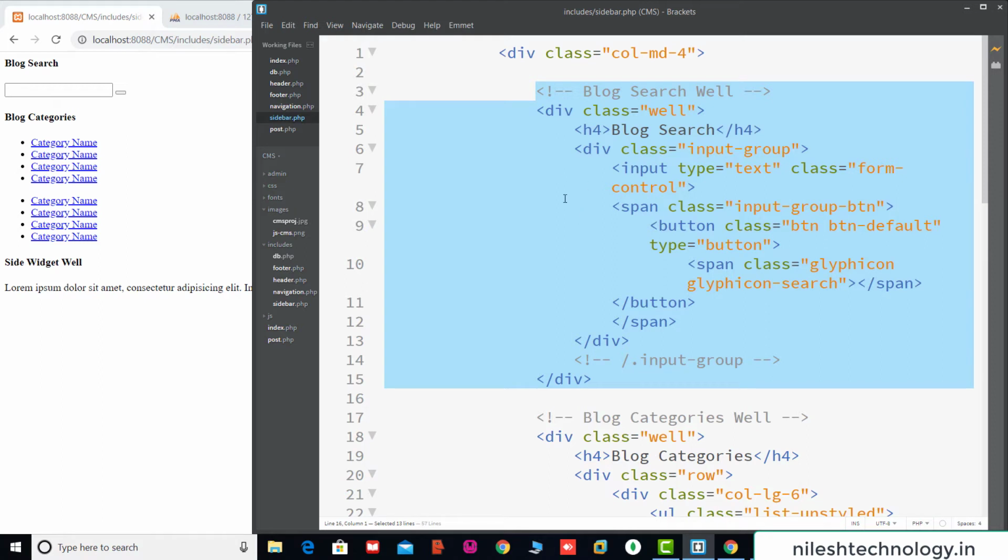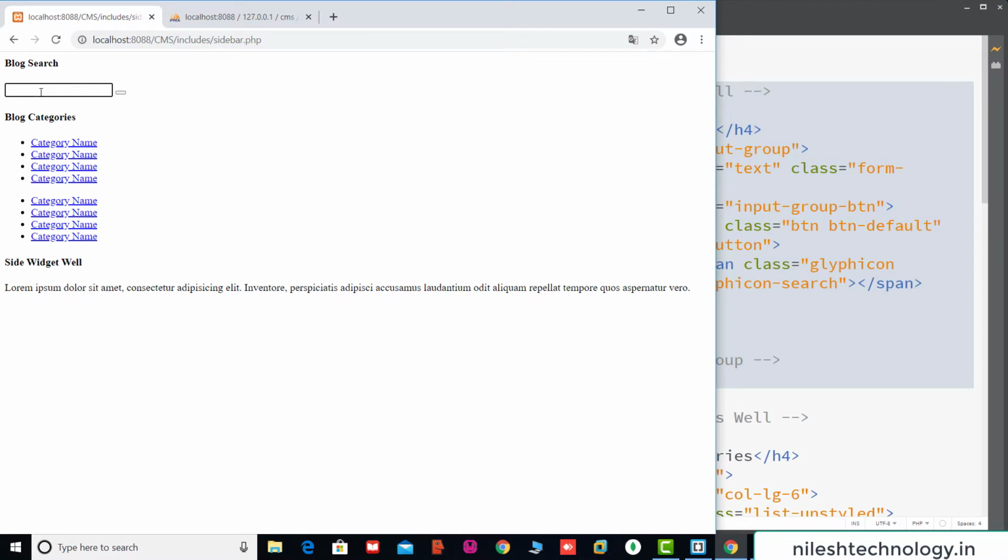We need to go to the database and find out when the user types something. We need to search the database to see if we can find the content they are looking for. When the user types, for example, hello in the search box, we go to the database and ask whether it has this field somewhere, and if it does, then we display it.